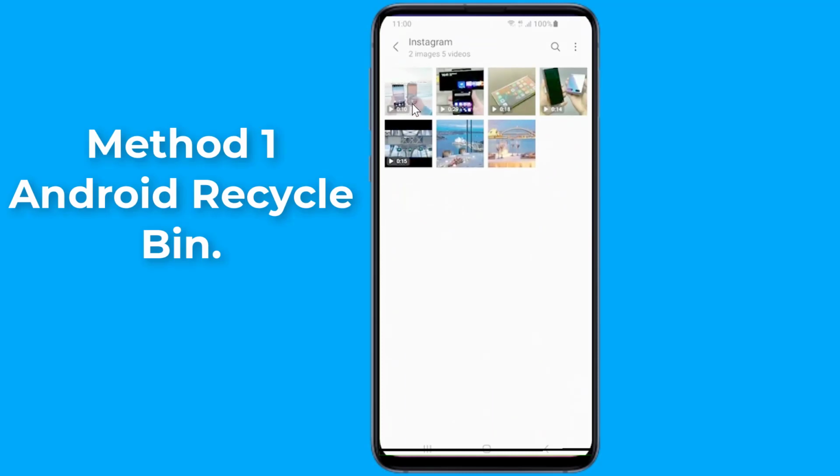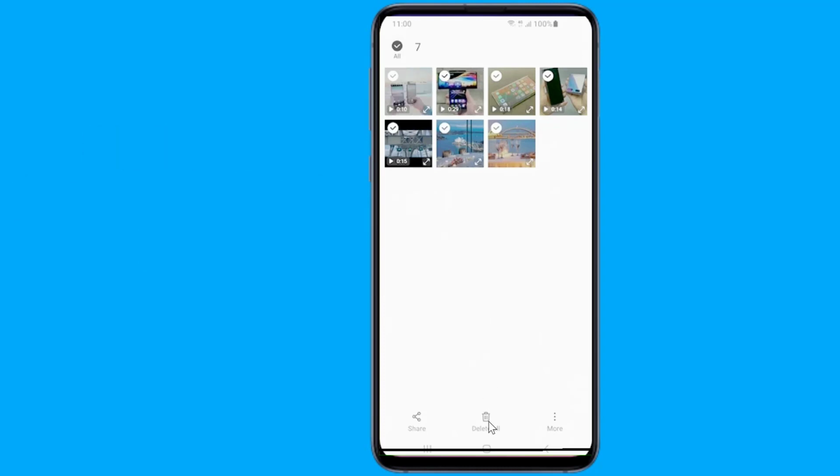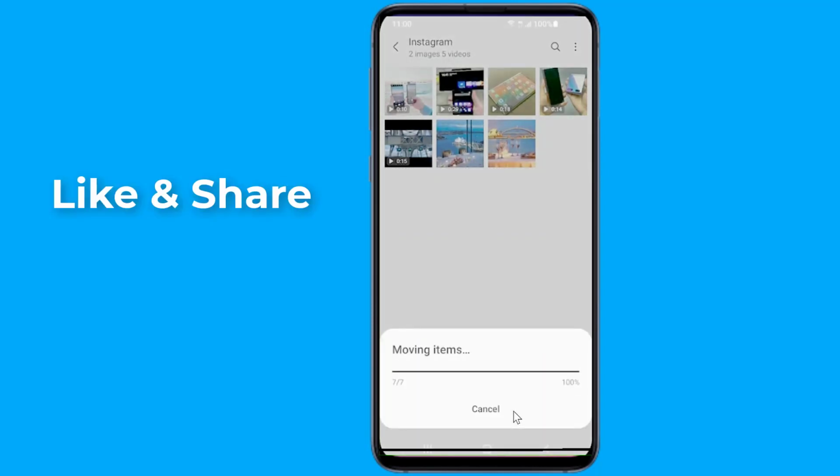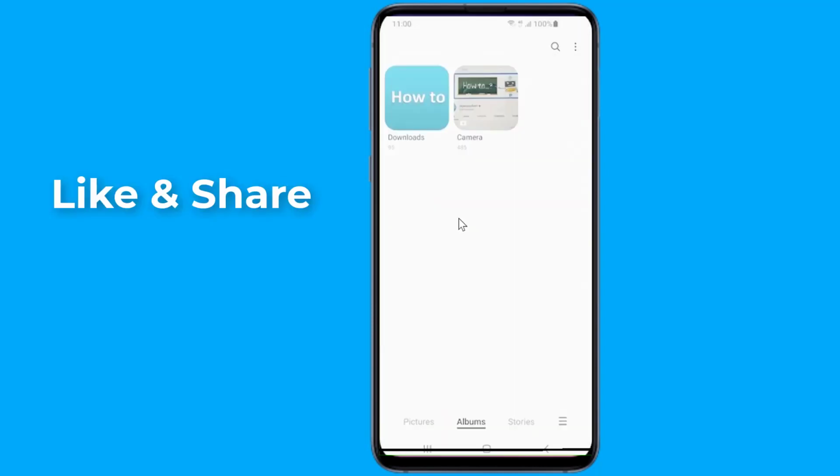Method 1. Android Recycle Bin. Android 11 has a hidden recycle bin for trashed photos and videos. Here is how to access and recover deleted photos and videos from the recycle bin in Android phones, like Samsung Galaxy and Redmi phones. Firstly, tap on Gallery.